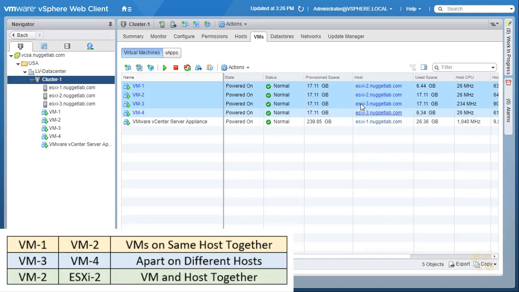Now currently, VM3 and VM4 right here are both on ESXi3. And when you do this lab, when you do the hands-on practice, it could be that DRS automatically put these VMs on different ESXi hosts. But the key is that once we have the affinity rules in place, we can verify that, regardless of where the VMs were originally, the affinity rules have been applied. So in this case, VM1 and VM2 running on the same host, and what we're about to do is VM3 and VM4 being on different hosts.